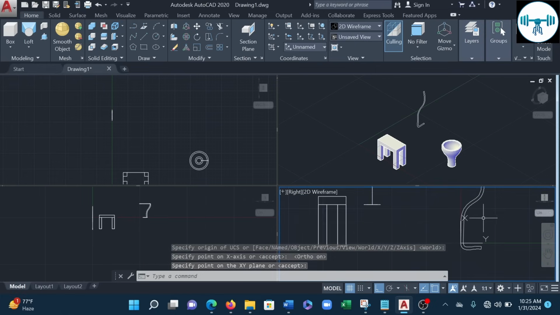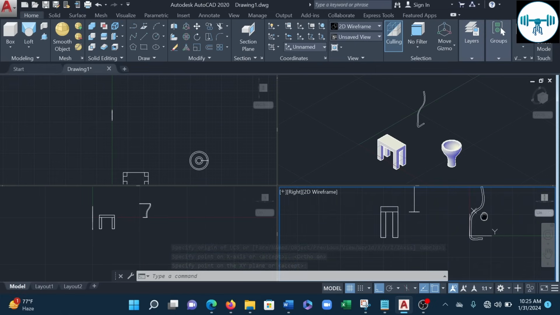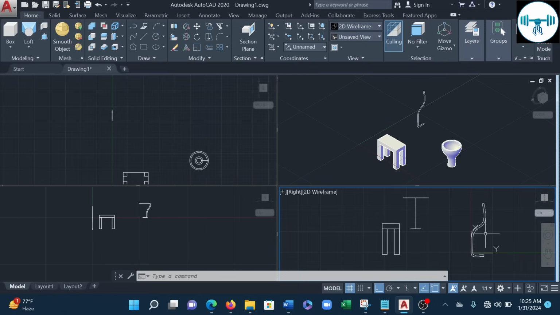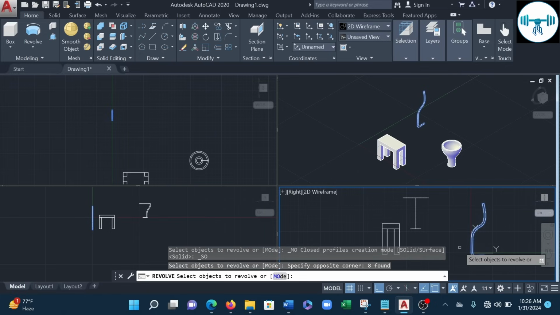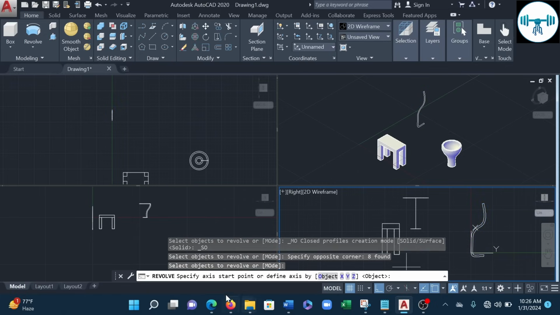So before you revolve, you must put your UCS on the axis you want to revolve about. So I have put my UCS there. Now I'm going to select my revolve tool and say select objects to revolve. Okay, so definitely I'm highlighting all of it. I want to revolve all of this, so I'm going to press enter.